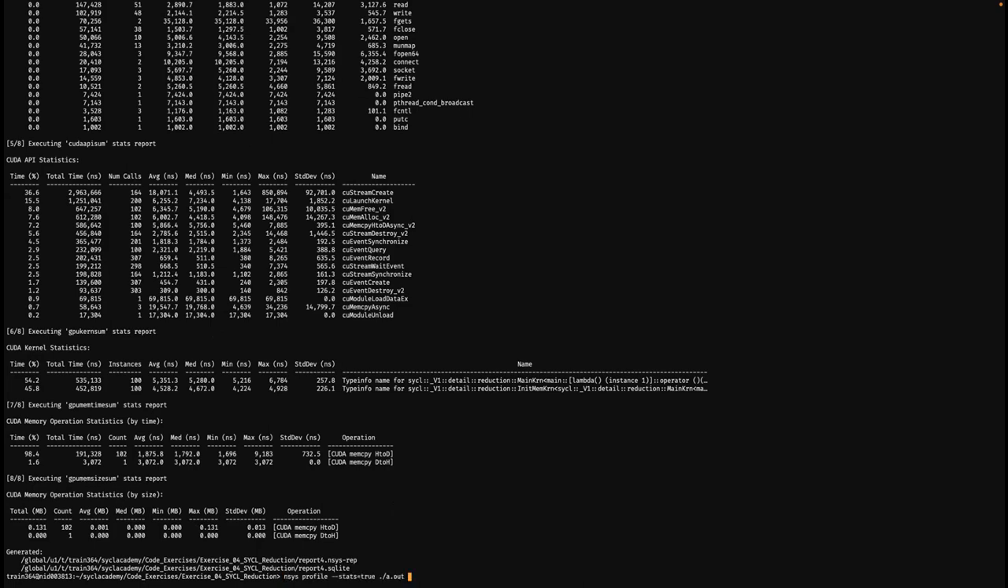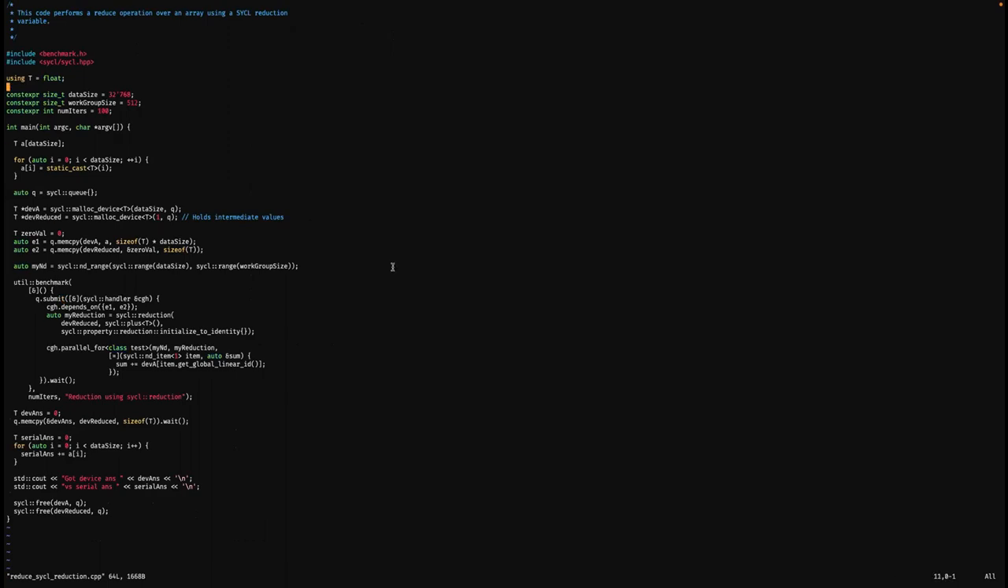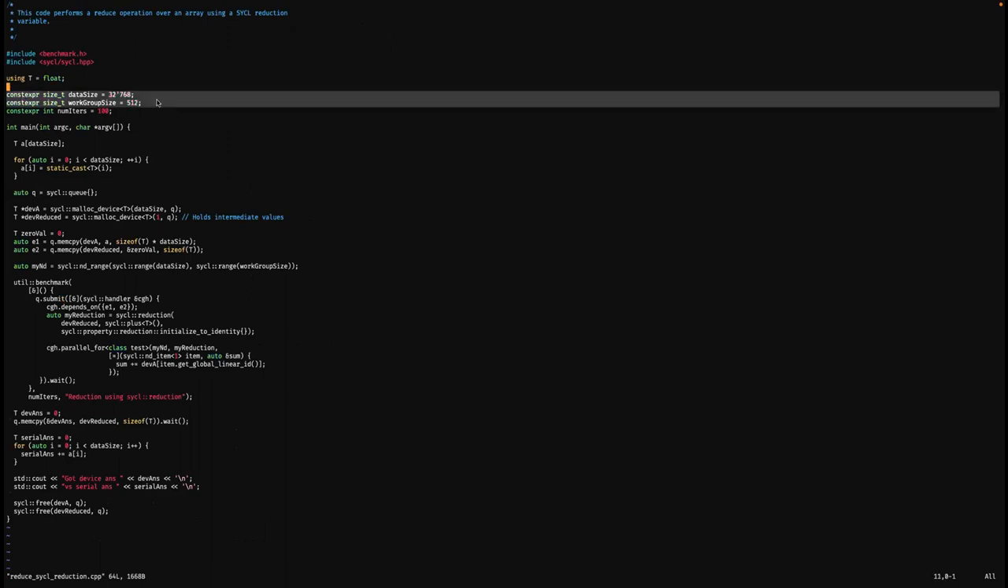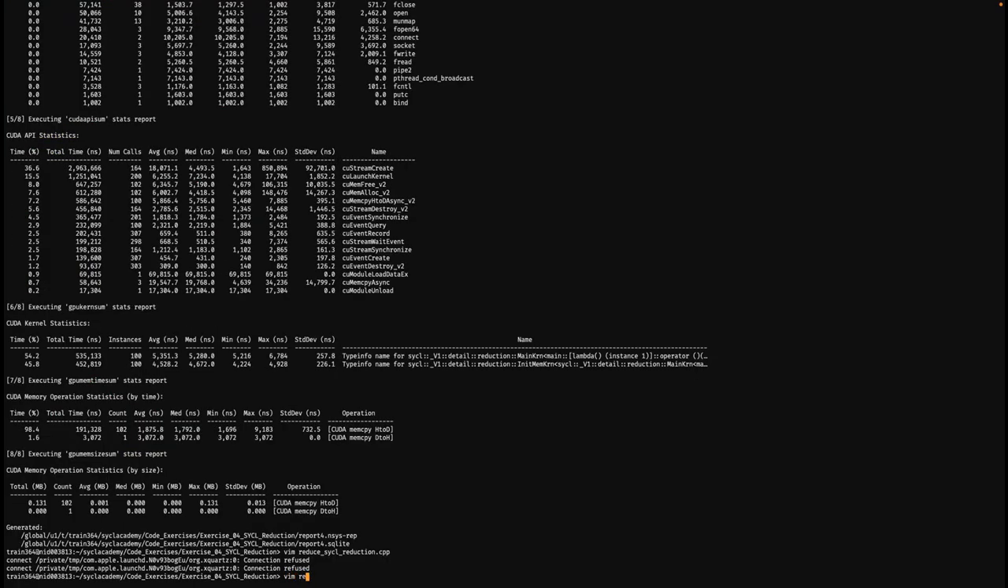Maybe. If you look at the source code, there should be just global variables at the top. It says the workgroup size versus, sorry, no. Doesn't use a global dimension. This is a SYCL reduction. The SYCL reduction. Okay, so the global range is just the data size.